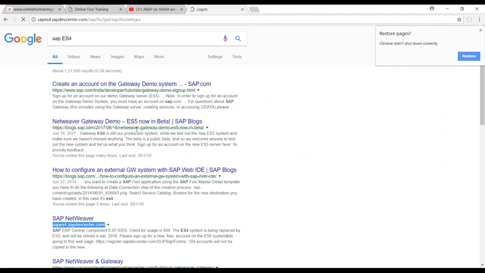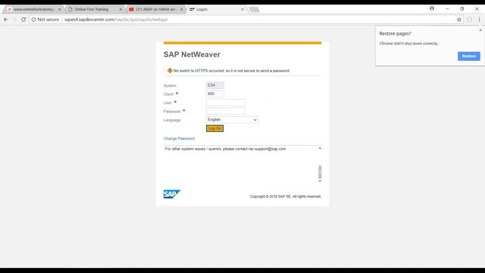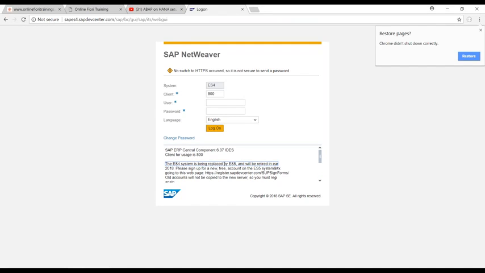Go there, and now you see it launches ES4 here. Yes, you can connect to this. First, let's create a new user in ES4. ES4 is being replaced and retired in the year 2018. That's okay, at least we can continue with this currently.